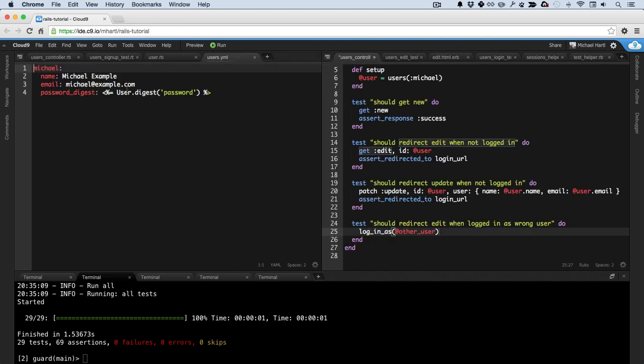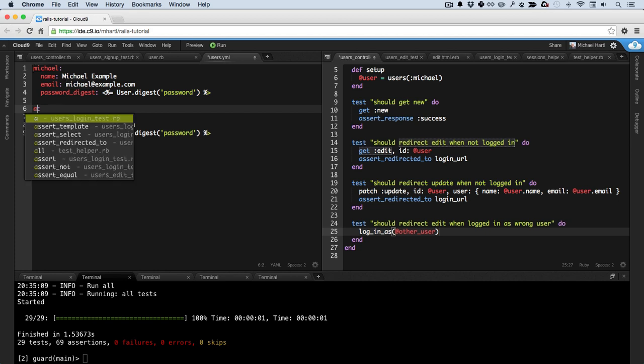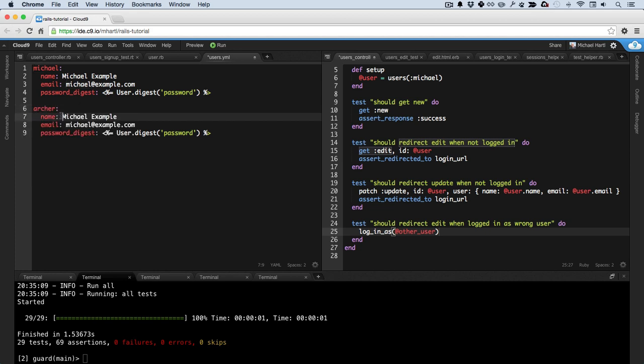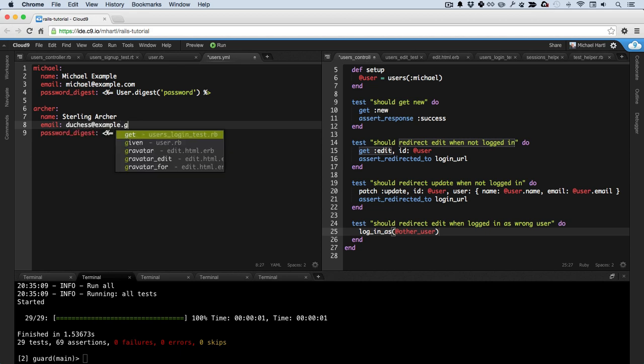Let's look at our users.yaml. What we want to do now is define a second user here in the test database. So we just copy this here. So our second user will be named Archer. Name Sterling Archer. Email Duchess at example.gov. And remember, we standardized on the same password for every user here in the test database.